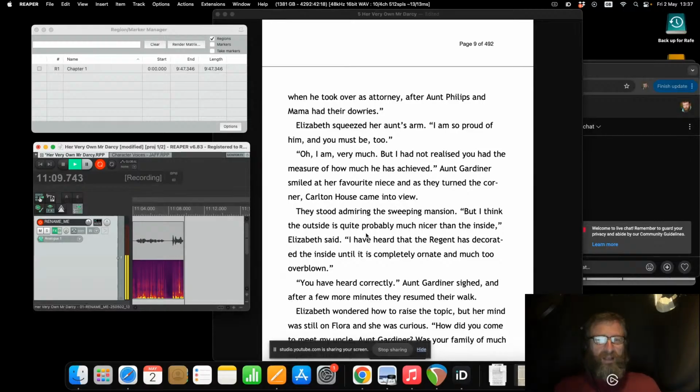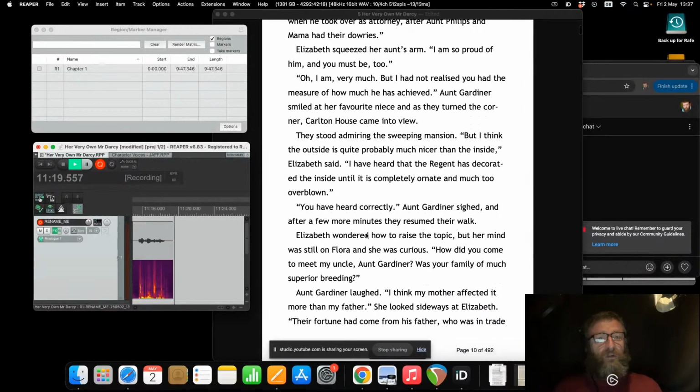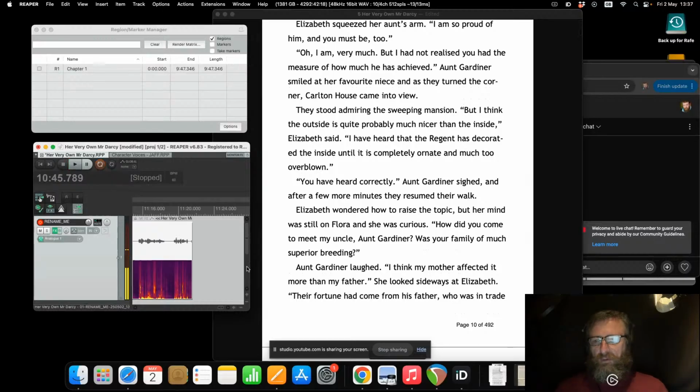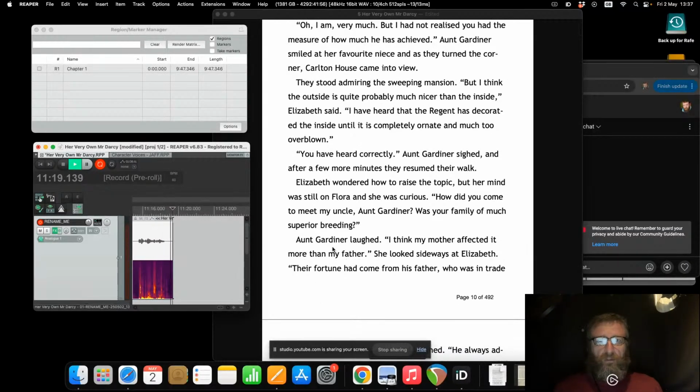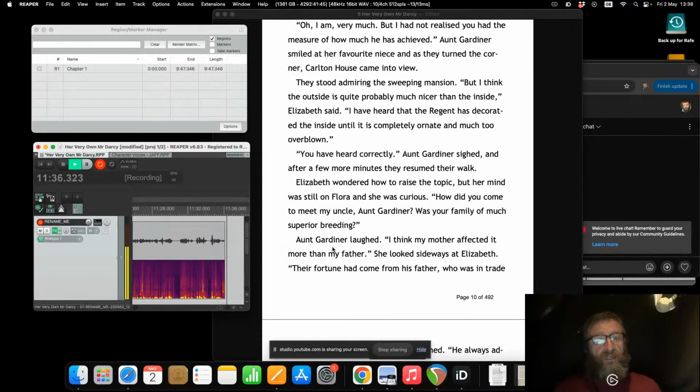Aunt Gardiner smiled at her favourite niece, and as they turned the corner, Carlton House came into view. They stood admiring the sweeping mansion. But I think the outside is quite probably much nicer than the inside, Elizabeth said. I have heard that the Regent has decorated the inside until it is completely ornate and much too overblown. You have heard correctly, Aunt Gardiner sighed, and after a few more minutes they resumed their walk.